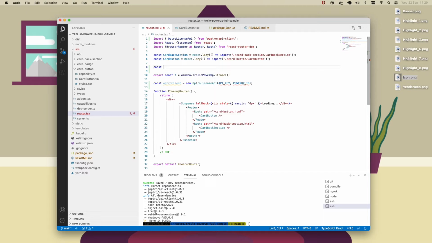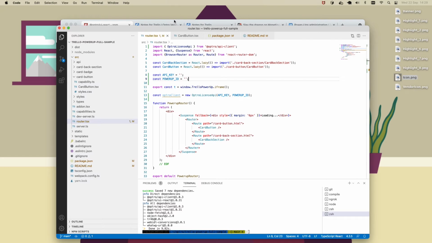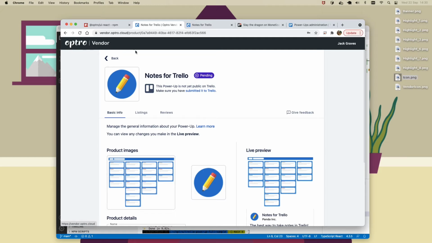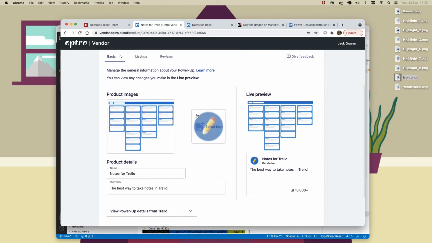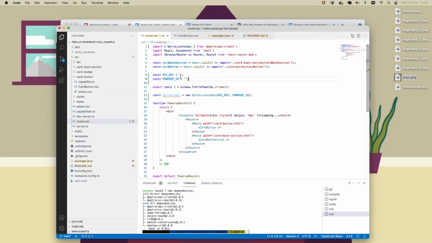So I'm going to create a constant for these. And we're just going to grab the API key from Octro. So if I pop back to my window here, click on my listing for my app in Octro Vendor that we created earlier on in the tutorial. And I'm going to scroll down and find the View Power-Up API Key section, and I'm just going to click this button to copy it. So now when I step back, I can paste in my API key here. And just remember that we wouldn't recommend storing these in the code. We'd recommend storing them in an environmental variable.